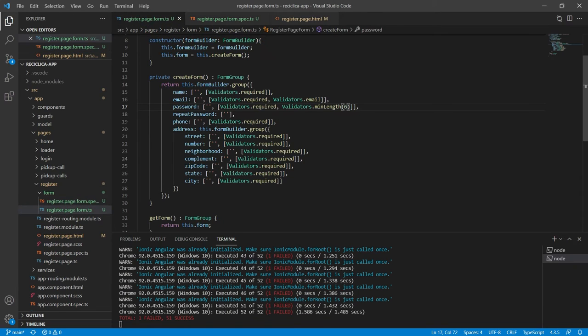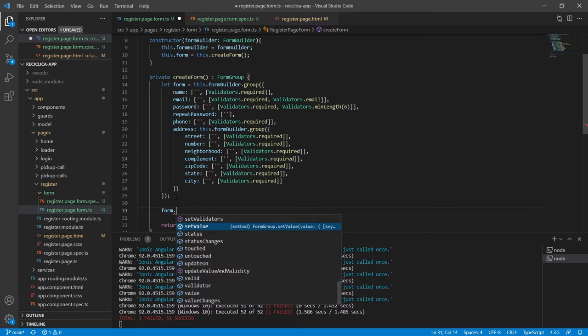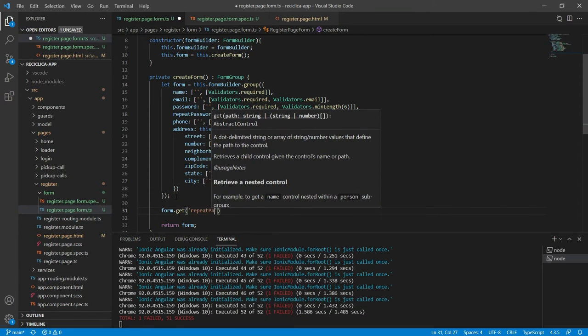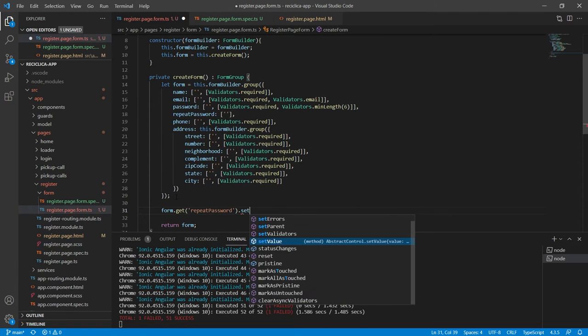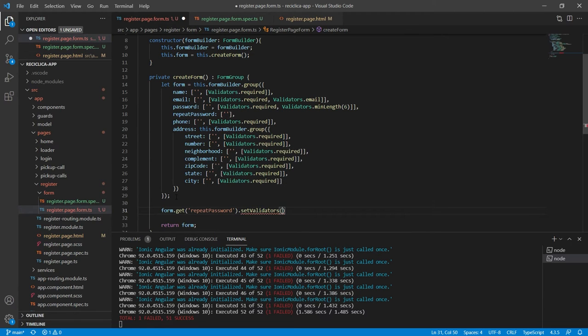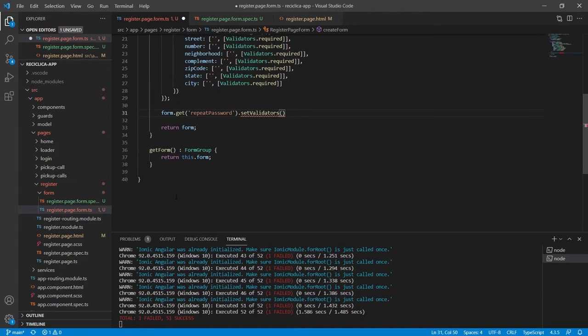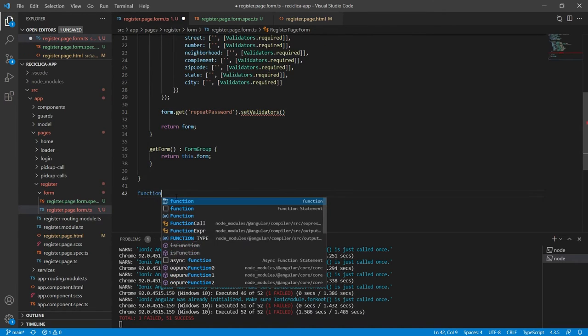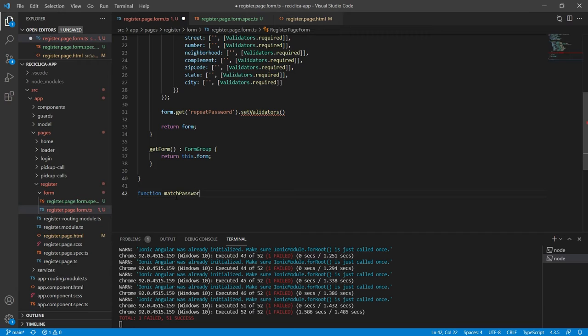Here on the form, I need to verify the validity of the repeat password field based on the password field. So I can't just add a validator the same way I did before, as this way I can't get the value of the password field. What I'll do is, after I create the form, I will get on the form the repeat password field and I'll set its validators here. Now I have access to the form and I can create a simple custom validator that will check if the password and the repeat password fields are the same.